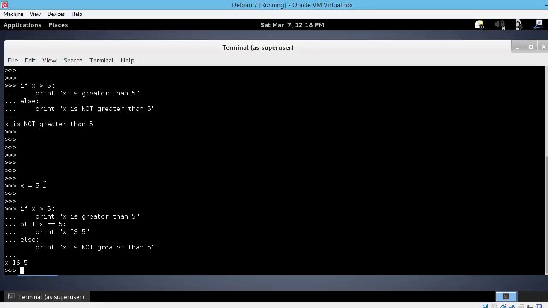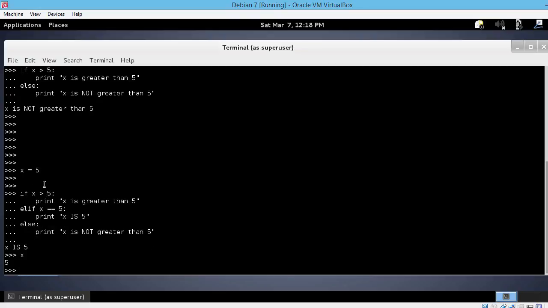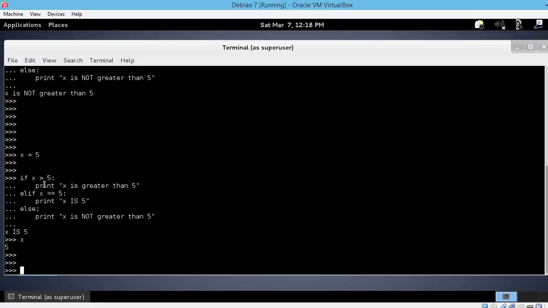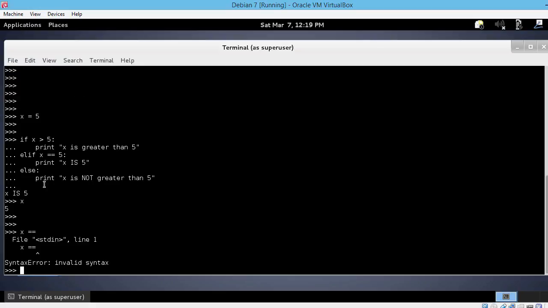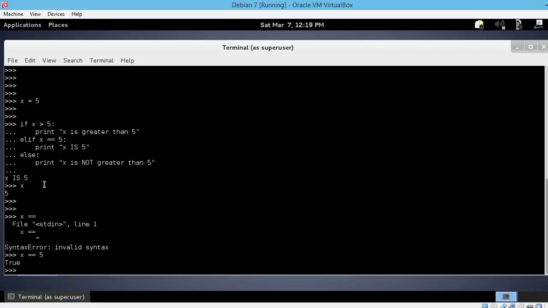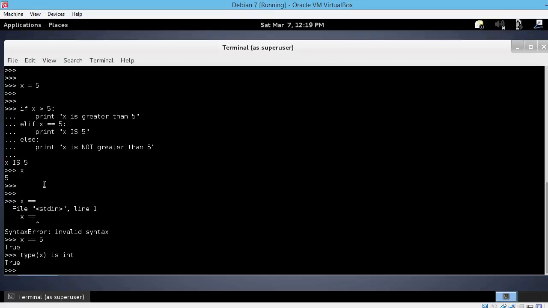We know that the value of x is 5, and Python identified x as an integer due to this assignment. So if we check that type of x is int, Python should return True. So we have x == 5, this is True, and type(x) is int also returns True. So we have two expressions evaluated as true. Let's use them inside an if block.